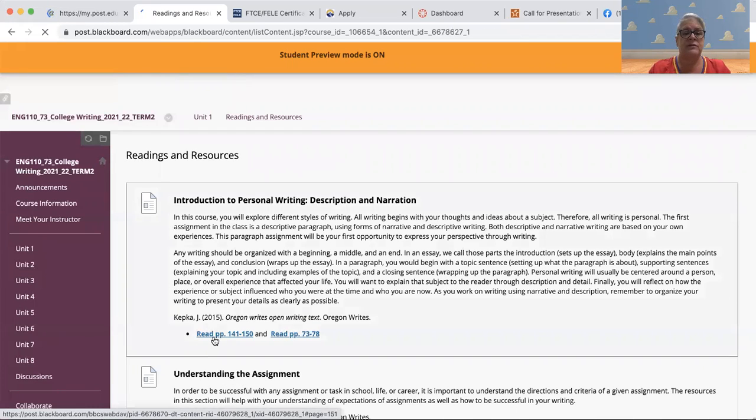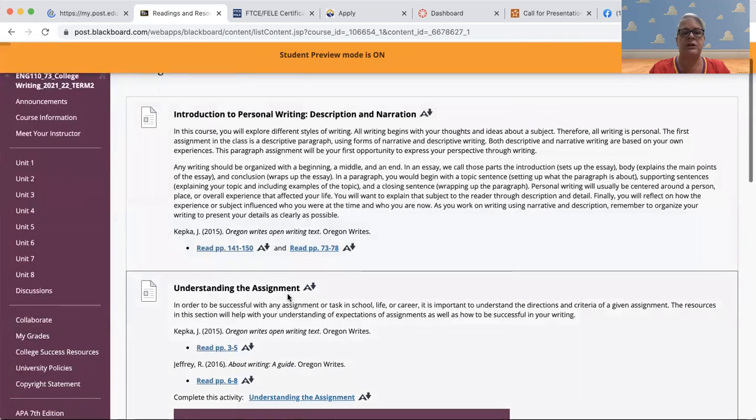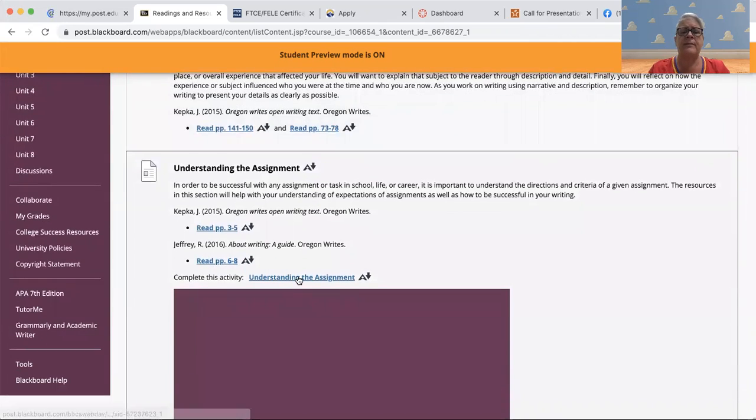Now, there are links to the chapters in the textbook, right? So here's a link to the first reading, and here's a link to the second reading. You can open that textbook separately and go to those pages, but you can take these links directly to it. So you're going to be learning about description and narration. And then you're also going to be learning about how to understand assignments. And of course, these walkthrough videos are partially to help you with that. But you've got some reading assignments again in the textbook.